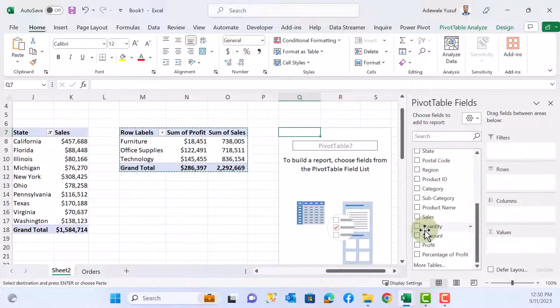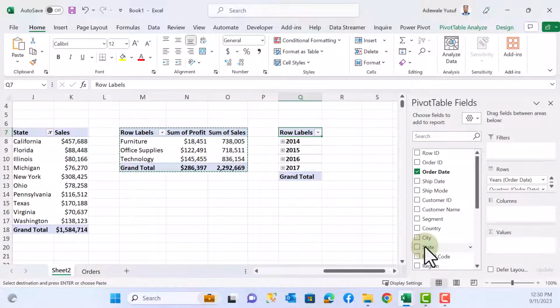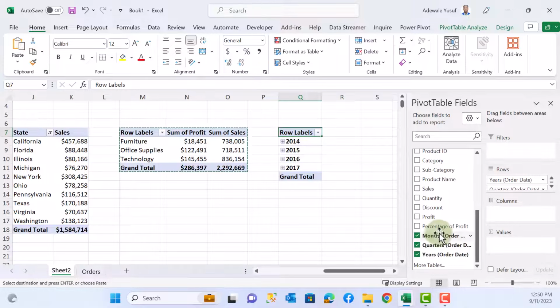So the first thing I'm going to do is to select month. But because I don't have month in my report, I'm going to select order date. So order date is what I want. So once you select order date, for those that are using Office 365 or Excel 2019 or 2016 upward, it's going to create a hierarchy for you automatically like this. So what I mean by hierarchy is immediately you select a date, it's going to add all these additional dates for you, month, quarter, year, right?